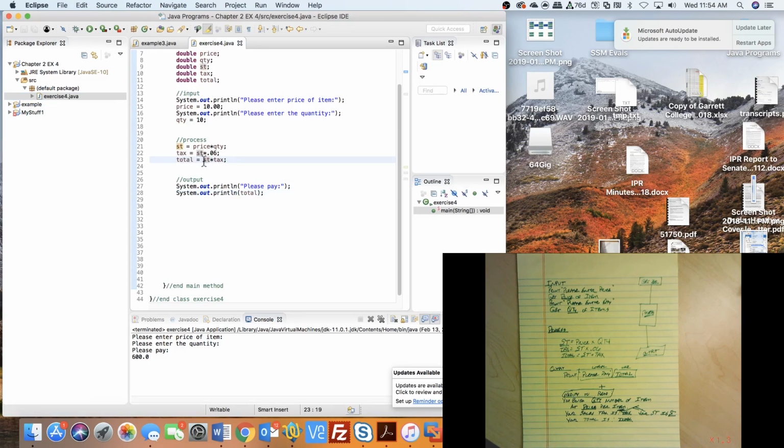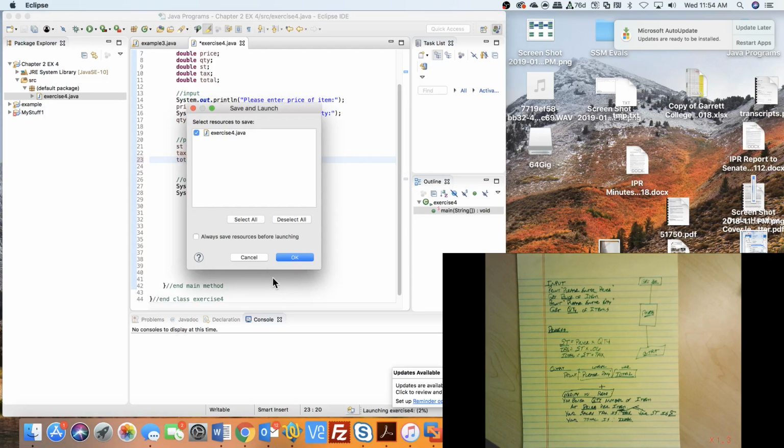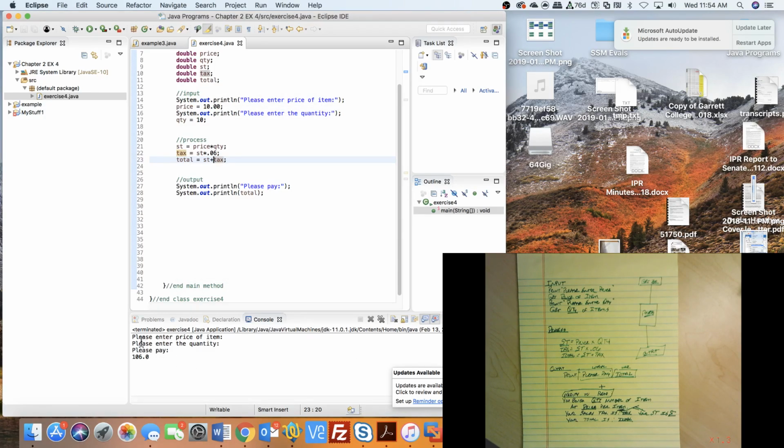Oh, so my total, that should be plus. Hopefully you caught that. Right? There we go. Please enter price of item. So notice how it's doing exactly what we say. We enter the price of item, $10. Please enter the quantity.